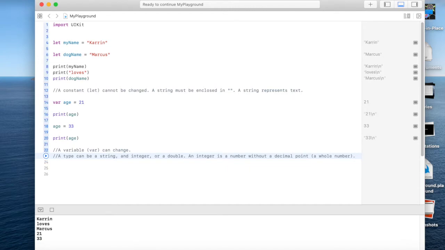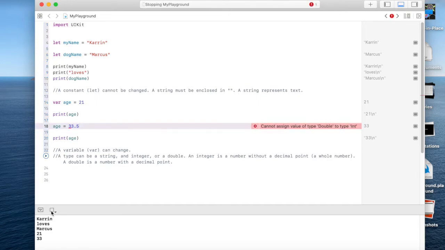All right, so now what happens if someone's 33 and a half? So how would that work? We've declared the variable already as an integer. So the computer knows that the variable is an integer. The variable is 21, right? So let's say they're 33 and a half. So a double is what we want to do. A double is a number with a decimal point. So we've got 21 as our variable. Let's put our age as 33 and a half, and we will compile it and see what happens.